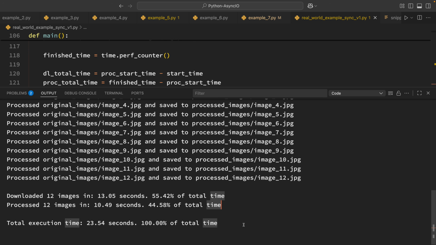But we can see that the total execution time here was about 23 seconds. The time that it took to download the images was 13 seconds, which was 55% of the total time, and we processed our images in about 10 to 11 seconds, which was about 44% of the time. So we're going to be able to speed this up by a lot.